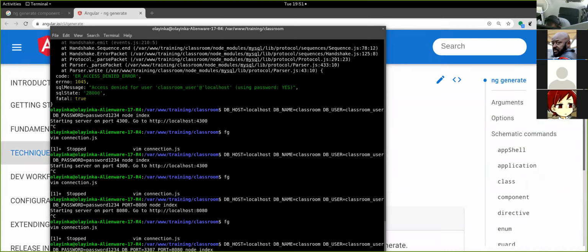Let's say my MySQL is set up on a different port, and I need to specify the actual port for it. I would have DB port. Yeah, so like that. So now here, let's come back to what I was going to do.